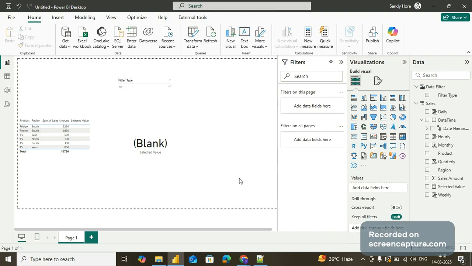So this way you need to handle complex scenarios, and nowadays more and more scenario based interview questions are coming in Power BI, so be ready with it.